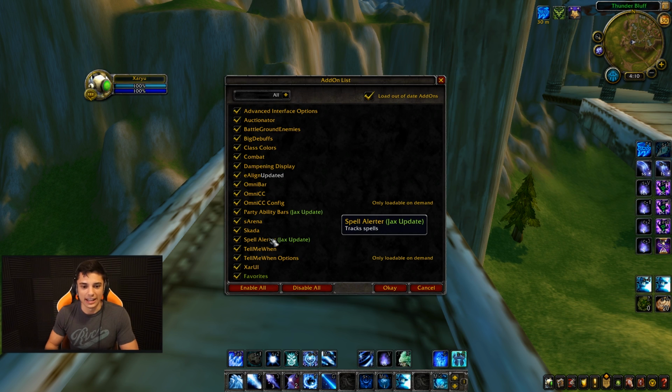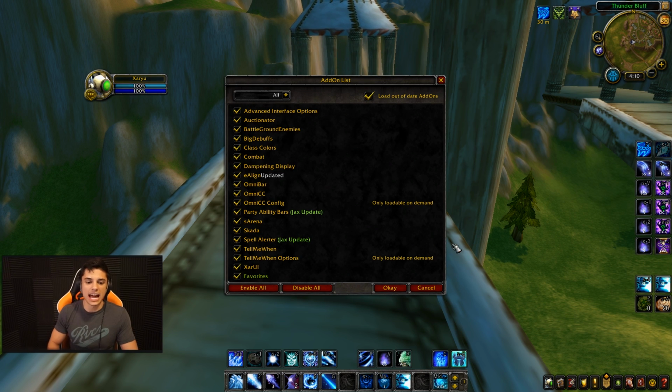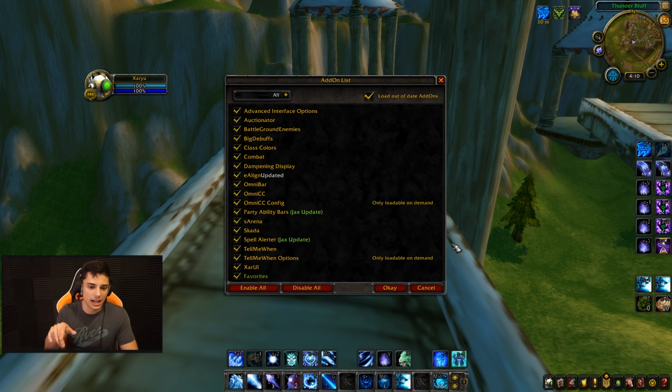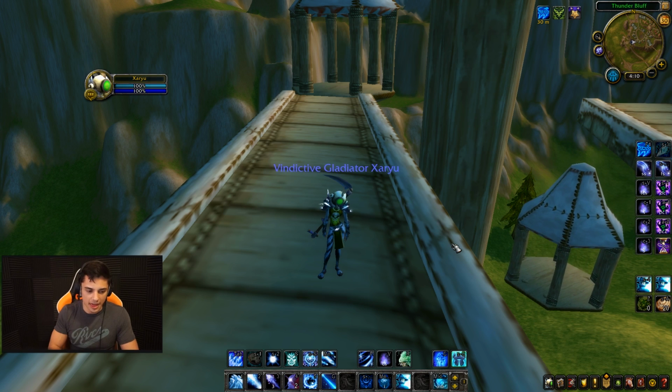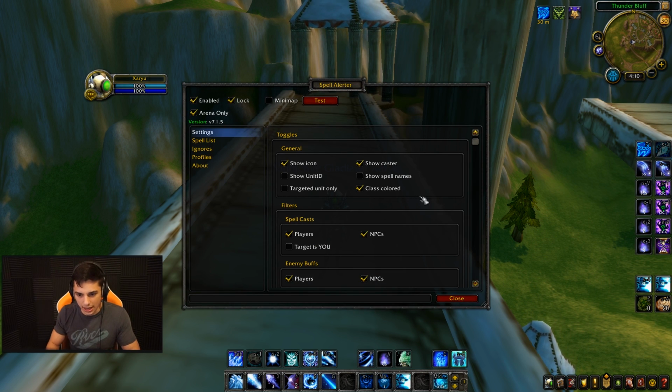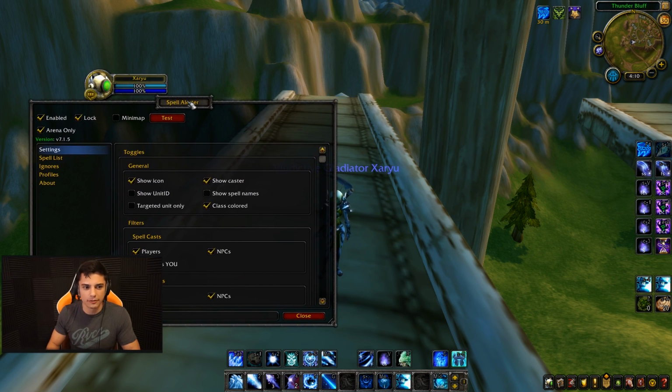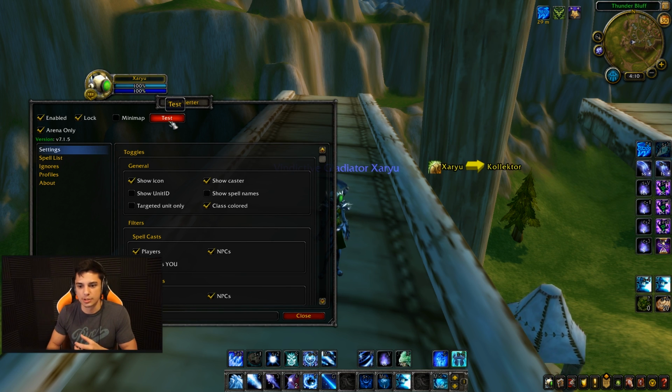Spell Alerter. All right, another Jax updated add-on. So the same kind of asterisk applies with the Party Ability Bars add-on, that if you're sub to him, you can get it. If not, I don't know if this is publicly available, but I think it was initially created, I would like to say by Collective once again. Yeah, this is by Collective once again, and this is just an add-on that will show important casts from the target to the specific target.